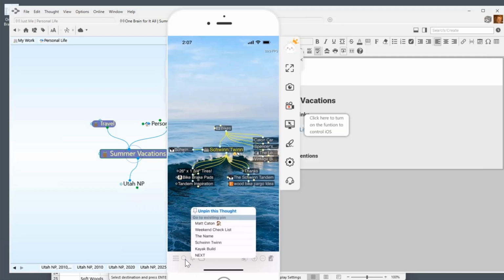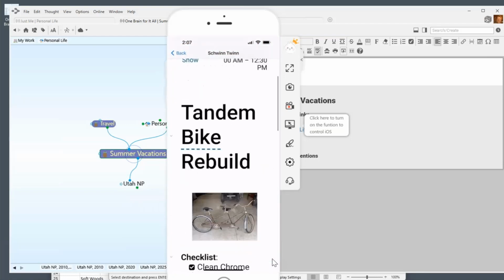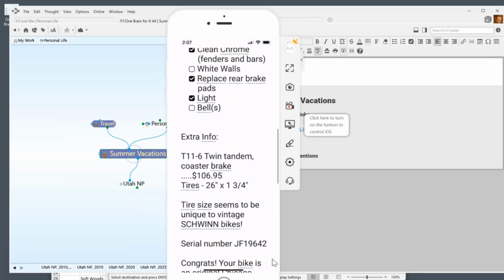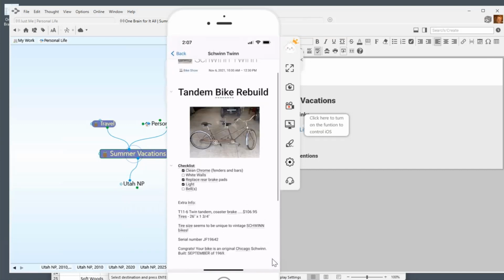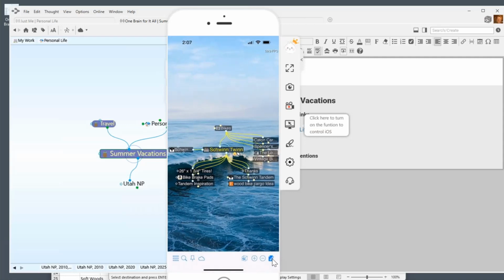I can go to my pins. I can make sure this brain is synced to the cloud. That's the next button over. I can get into my brain box. I can add new thoughts, delete thoughts, or open up my notes and attachments to easily access all of that data that I have for that thought right from my mobile device, so right from my phone.